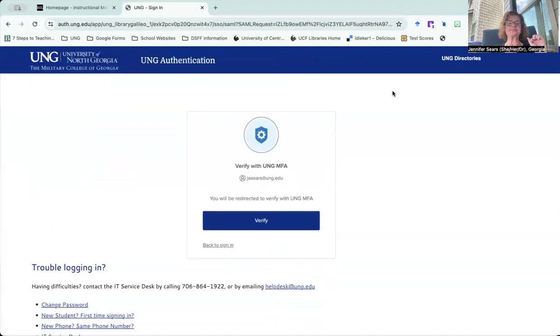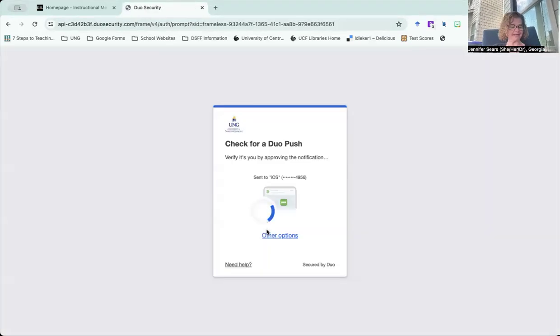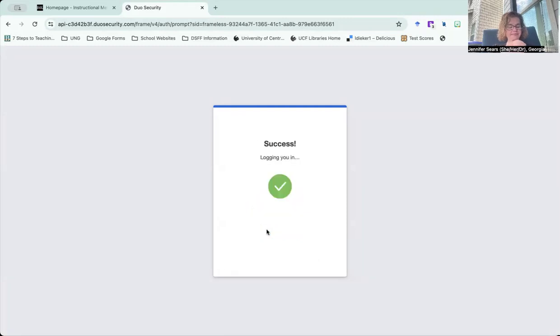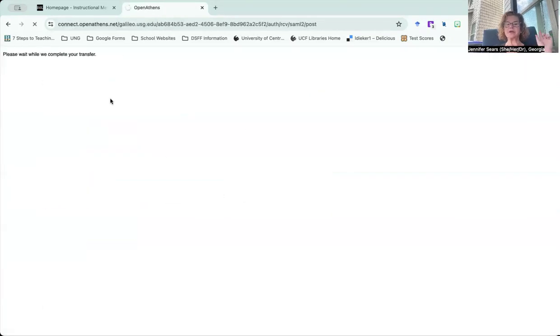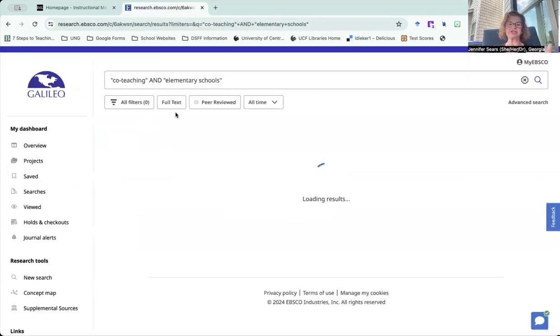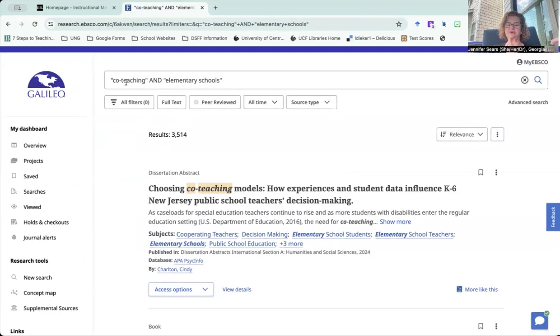So if I click search, it'll take a second. Oh, sorry. I should have logged in first. So let me log in first because we all know how lovely that is. So I'm logged in. Okay. So now I'm logged in and it's going to bring me to UNG. And you'll notice that what this is going to do is it's going to do a massive search looking for specifically co-teaching and in elementary schools.